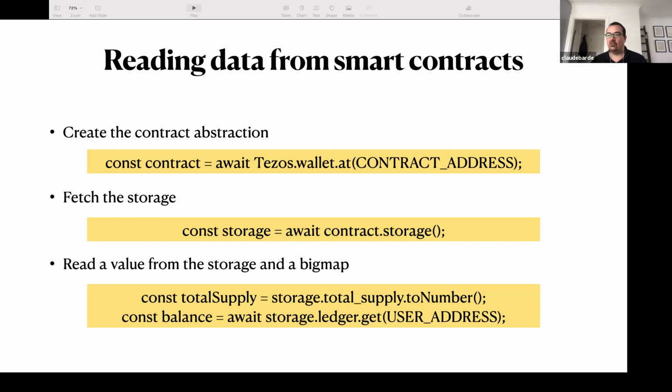So it's basically just a JavaScript object that's going to hold different properties and methods that you can use and that represent the contract on chain. To create that abstraction, you use that Tezos singleton that we created earlier, and it has a property that's going to be, if you're building a front-end app, probably wallet, and if you're building a back-end app, probably contract.